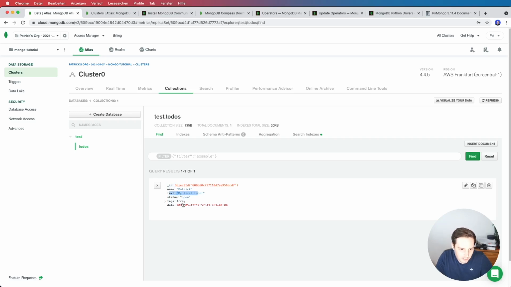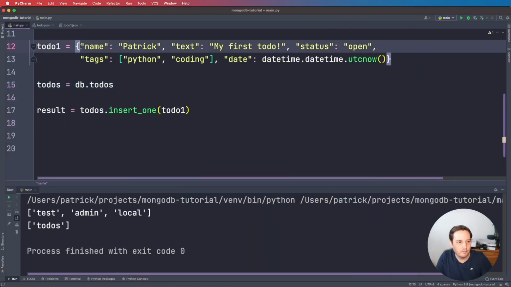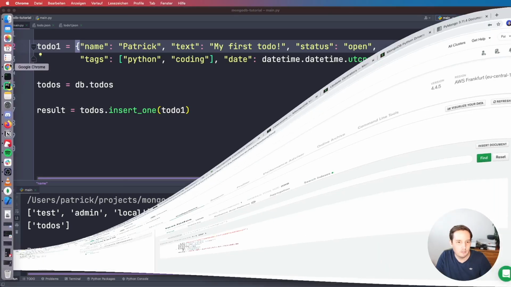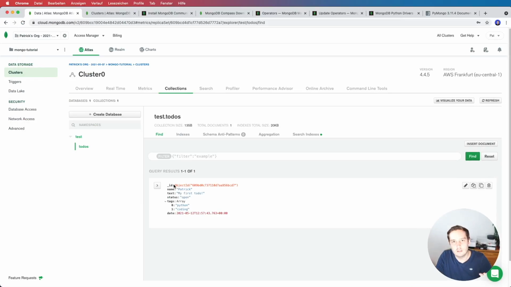And here we have the tags. We see this is an array, so we can expand this. And then we get Python and coding. And we also see that we get this _id. So this was generated for us. This is a unique identifier, and this is an object ID. So we could put this manually if we give it here the key _id, and then we can, for example, say 1 and then 2 and 3. But then we have to take care of this ourselves. So we actually don't have to do this. So this will make sure that this is a unique ID.